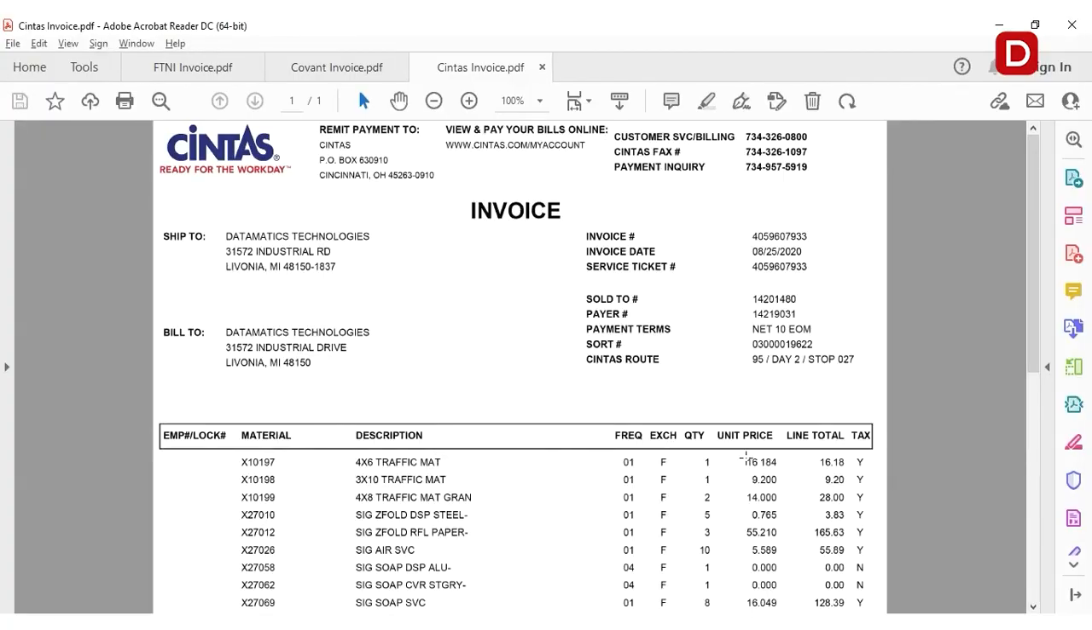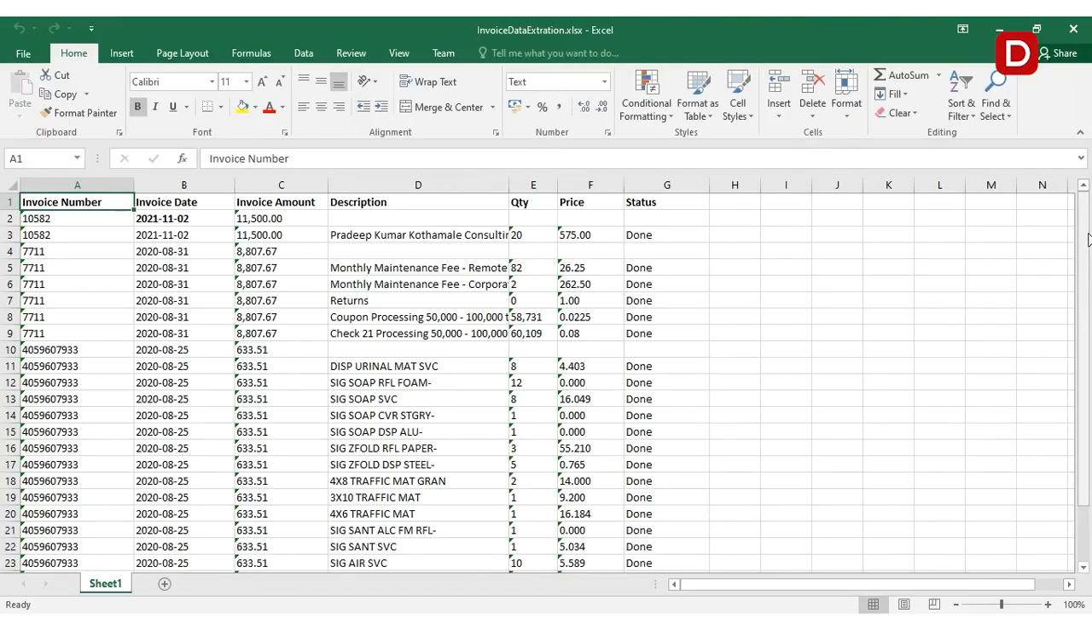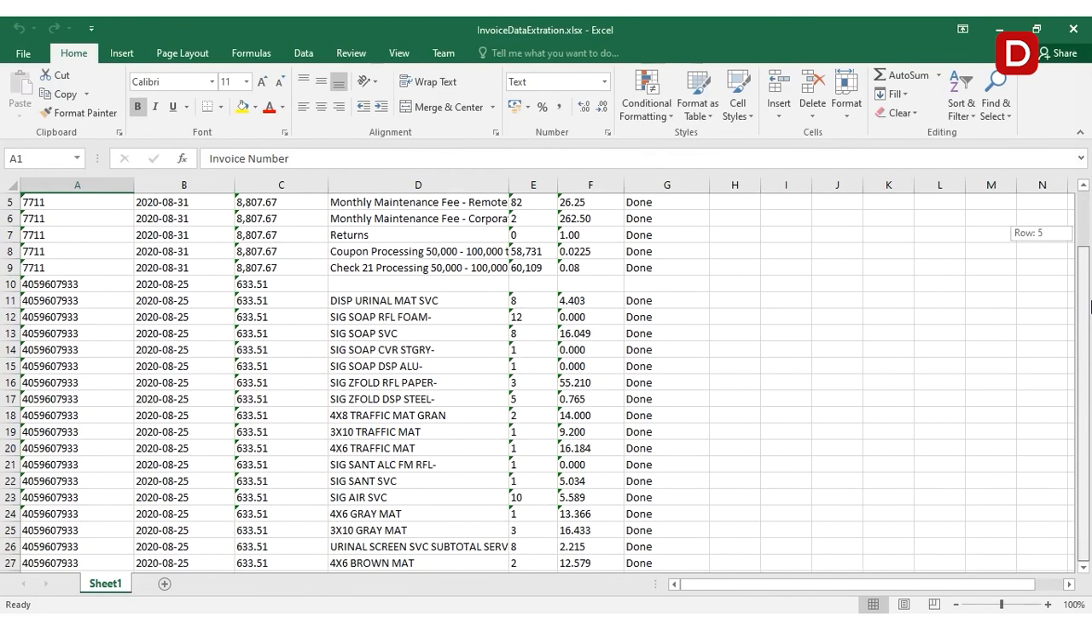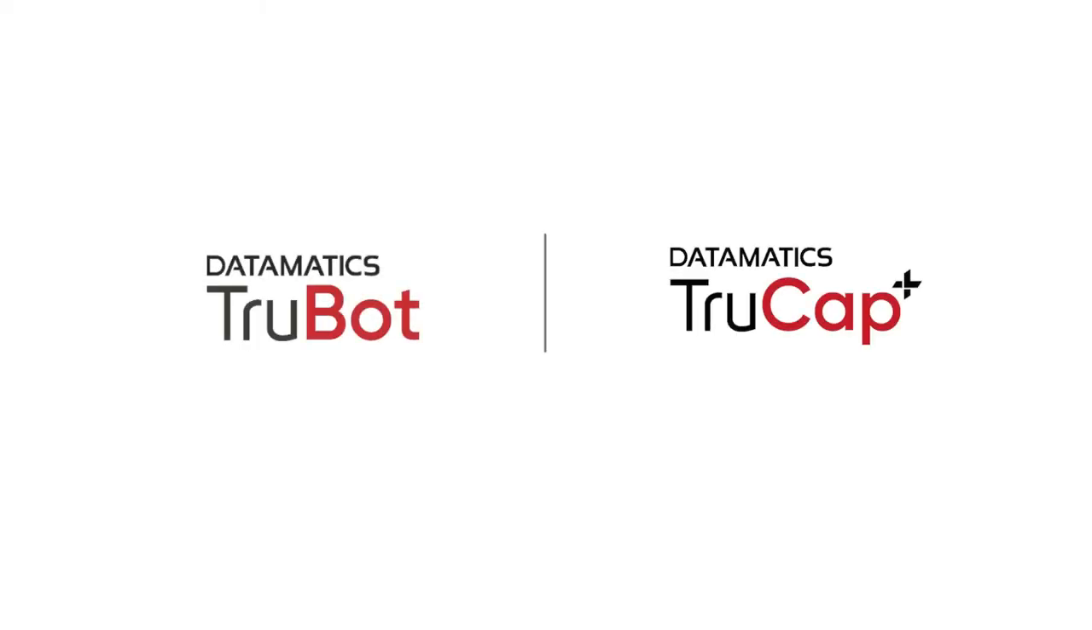Let us also see the extracted details of the invoice documents from the Excel sheet. Here we see all the extracted data inside an Excel sheet. In this way, the TrueBot TrueCat Plus integration updates the invoice details in the Salesforce system.